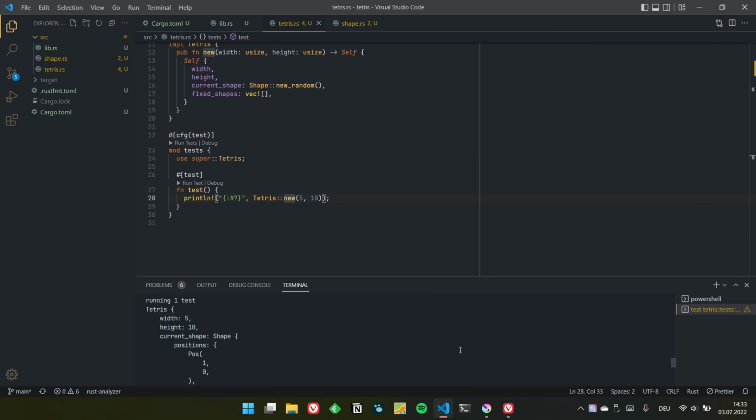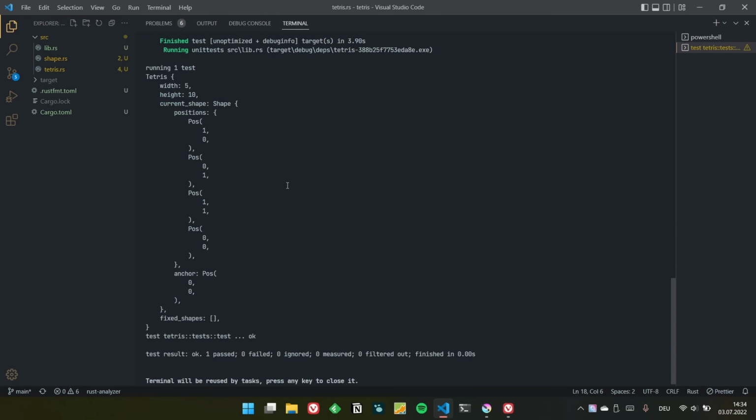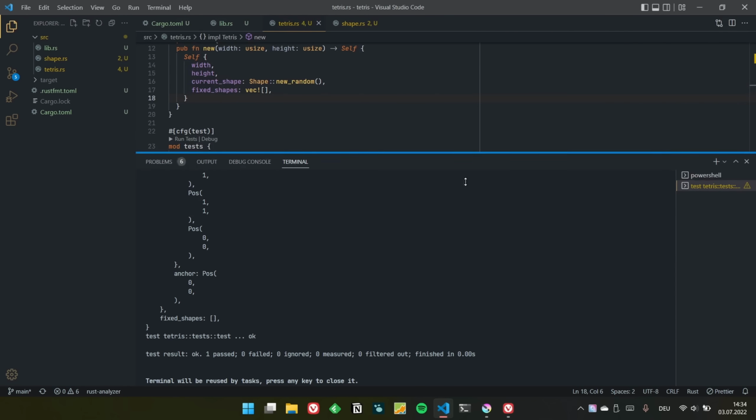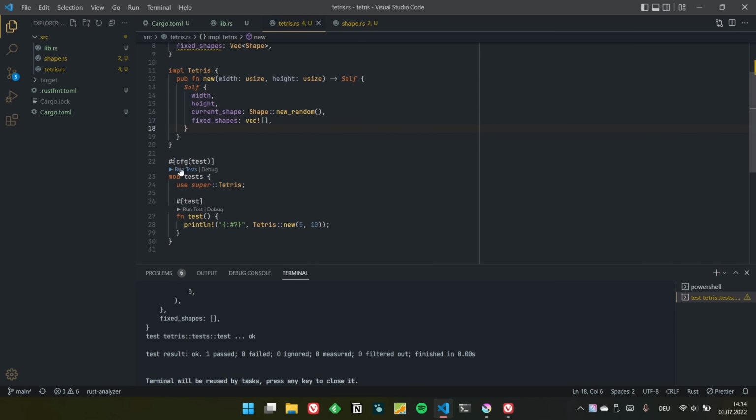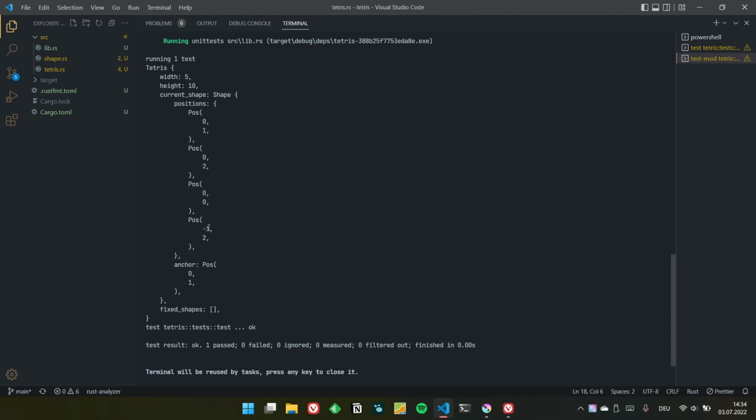Current shape is 1001, 1100. Hey, that's an O shape, right? Okay, what a coincidence. Let's run the test again and see if we can get another shape. Great, that's definitely another shape. I don't know which shape, but that's all right.